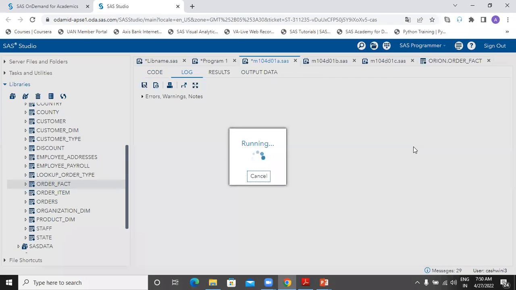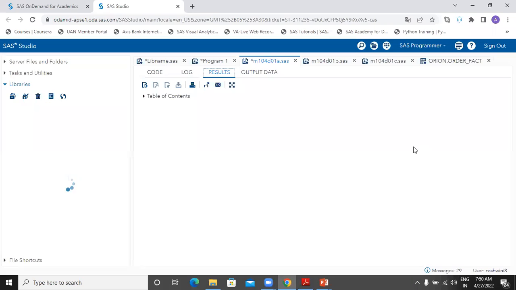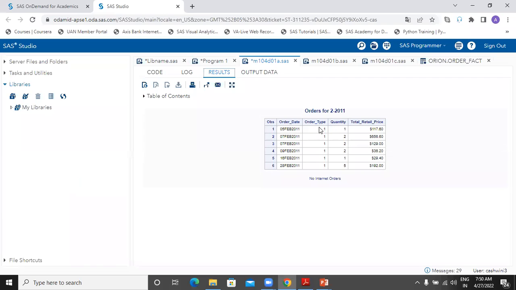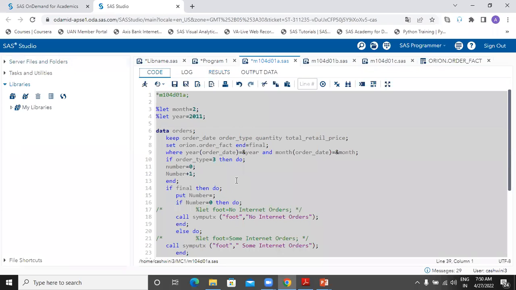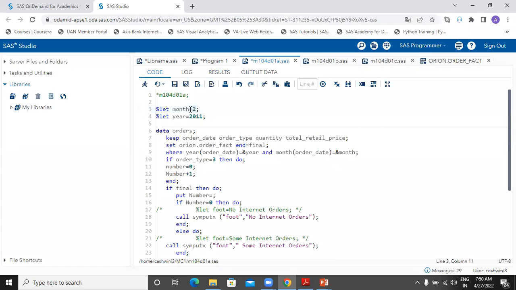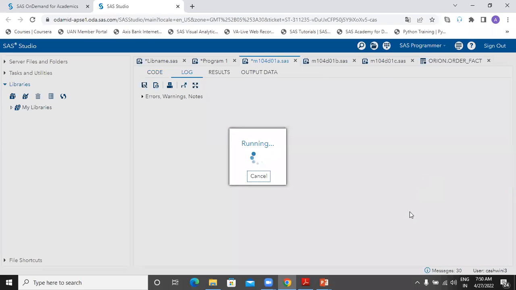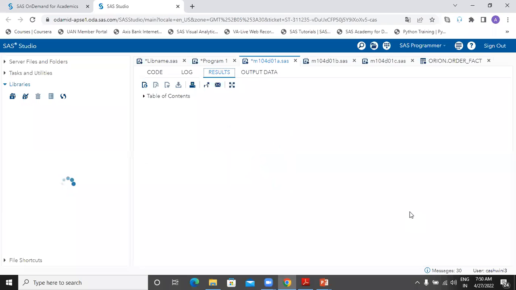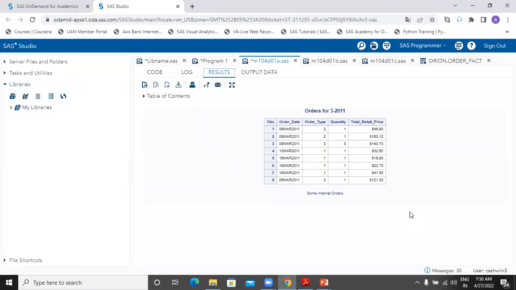Let's check with the same month and the same year. Is my PROC PRINT giving me the result where it gets automated according to my data value? So see, order type is 1. My footnote is now coming appropriately: no internet orders. I go back and check for the third month for the same year. Let's see if my report is automatically updating with a footnote telling some internet orders. Yes, it is giving me now some internet orders.